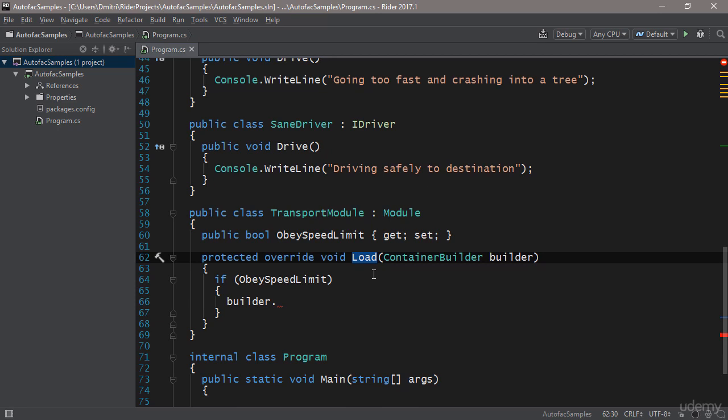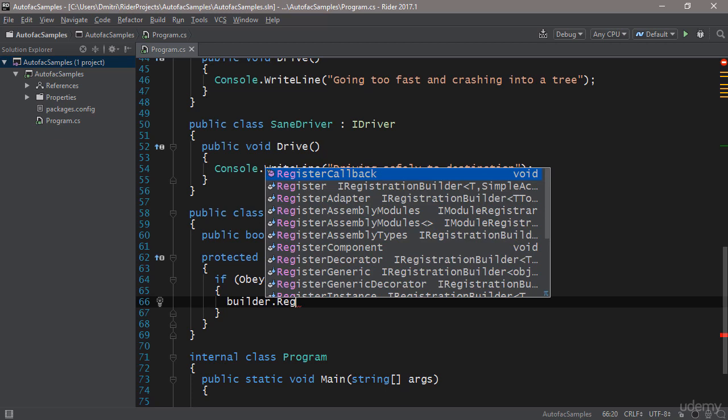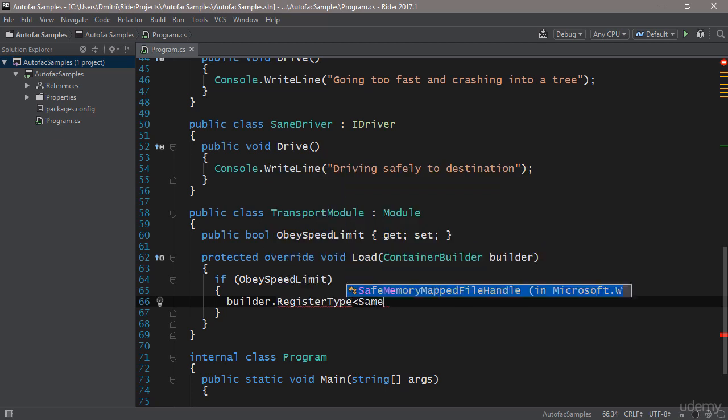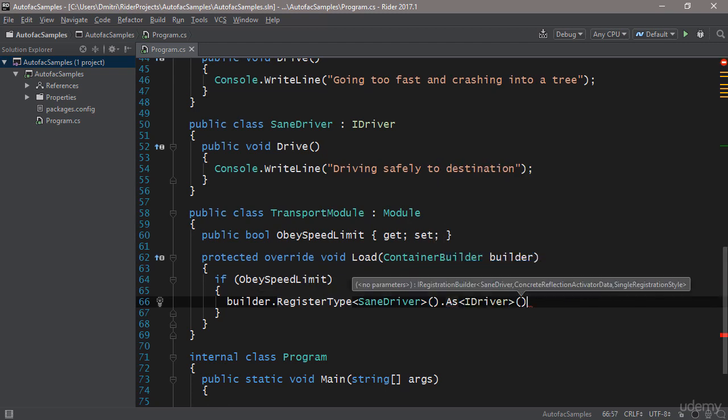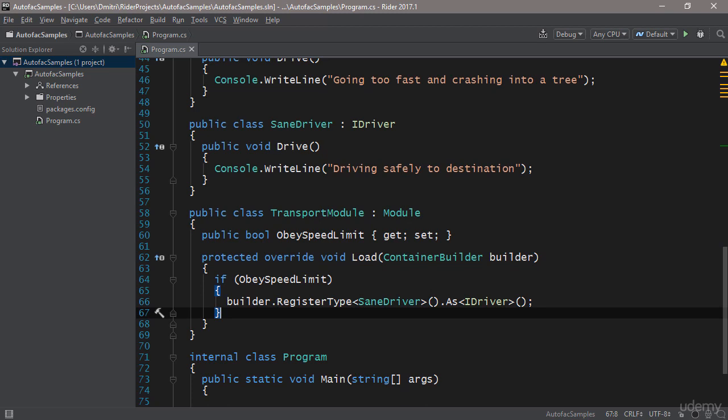So the load method is, well, just as the name suggests, it gets executed whenever you actually load the module. It takes the overall container builder, and then you can do something on that container builder. So here we'll register the type SaneDriver like so as an IDriver, and that's the good scenario.